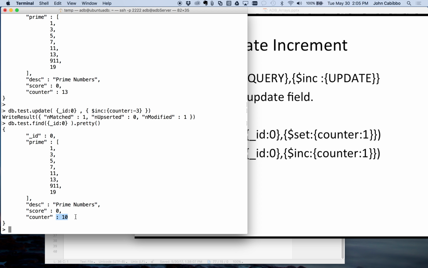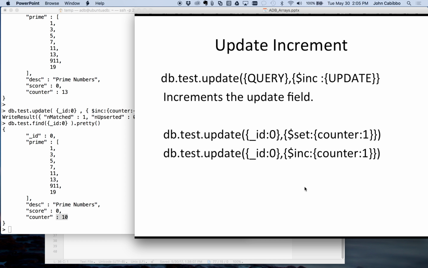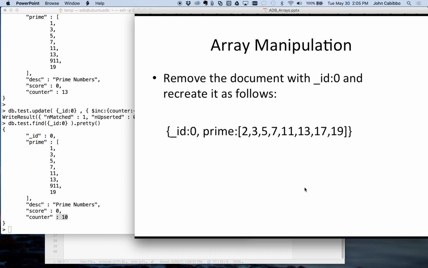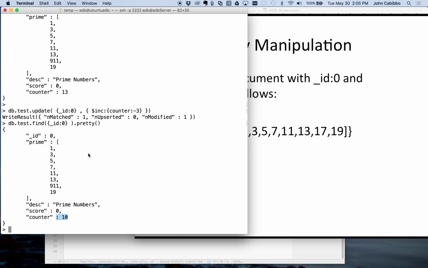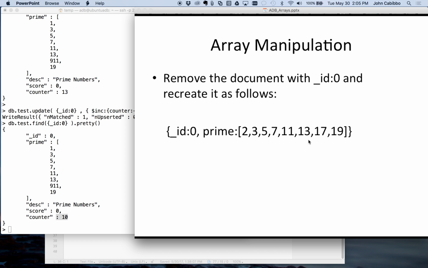And there's our 10. So we can increment or decrement using the update command. Let's see, there are many ways we can remove. Let's skip this for a moment. We're not going to remove the document where the ID is 0, because right now we already have the ID of 0 with all of these values in here. We're just going to keep working with those.